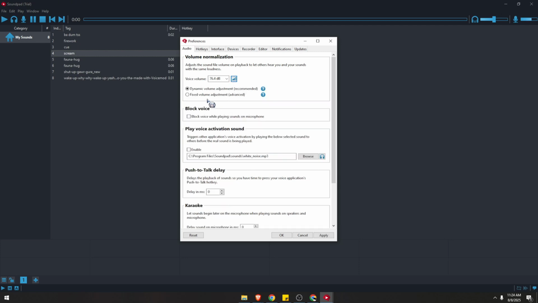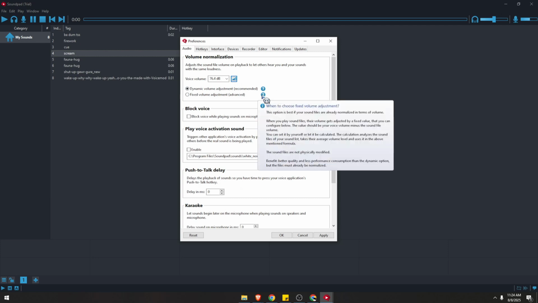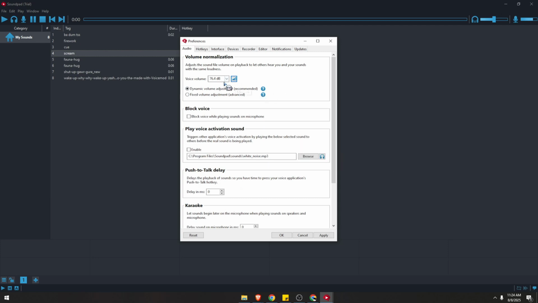and you also have fixed volume adjustment. So you can read on this, but this is what we only need. Okay, I'm going to set this back on 80. Let me just make sure to increase this.